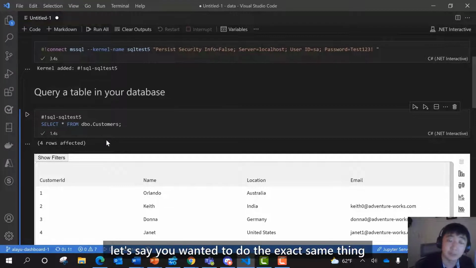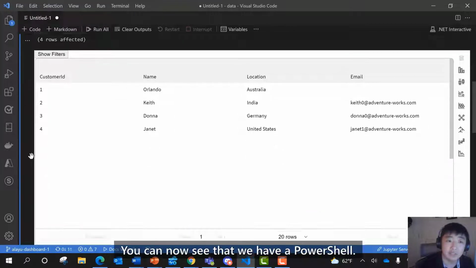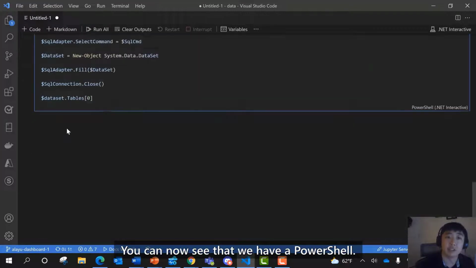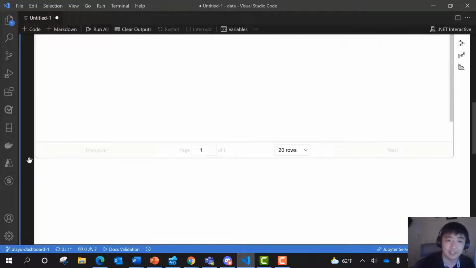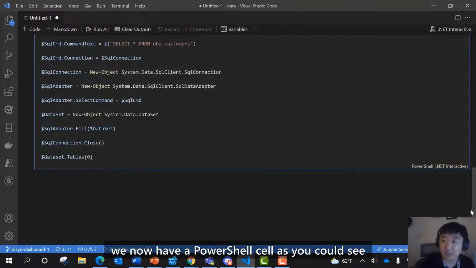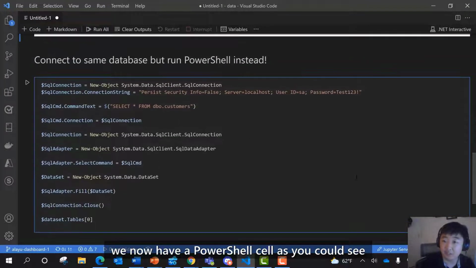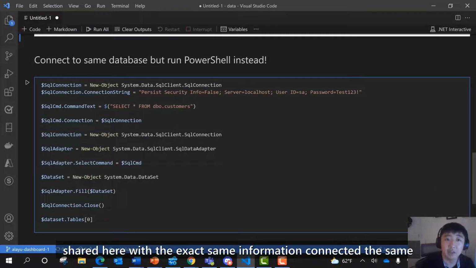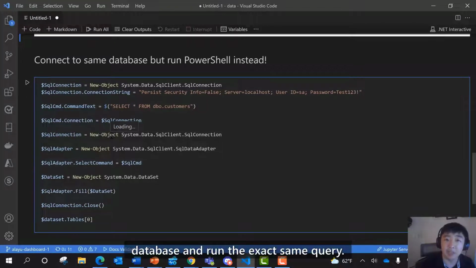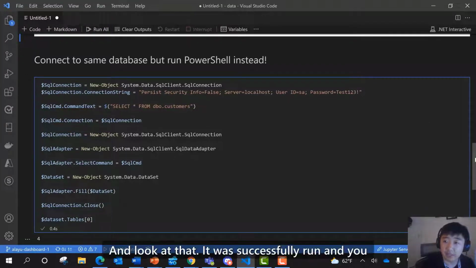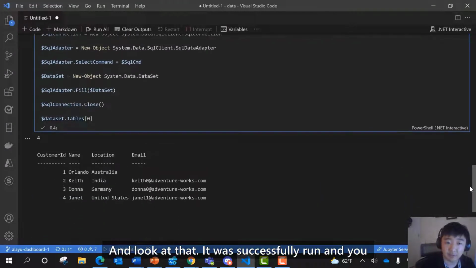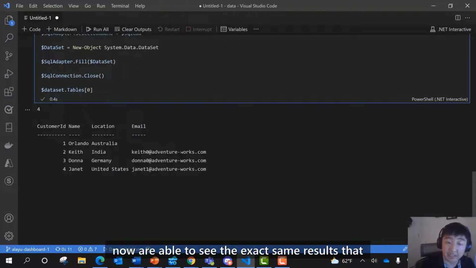But now if we take this one step further, let's say you wanted to do the exact same thing except in PowerShell. Yes, we now have a PowerShell cell, as you can see shared here, with the exact same information connected to the same database and running the exact same query. Let's just see if this can even run. And look at that. It was successfully run, and you are now able to see the exact same results that you saw in the SQL query above.